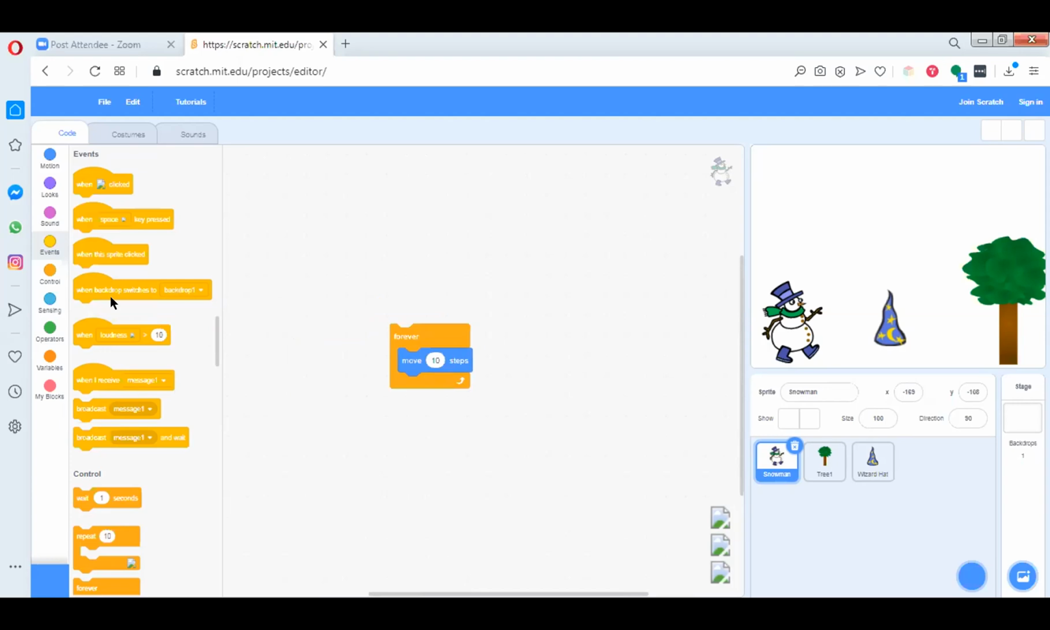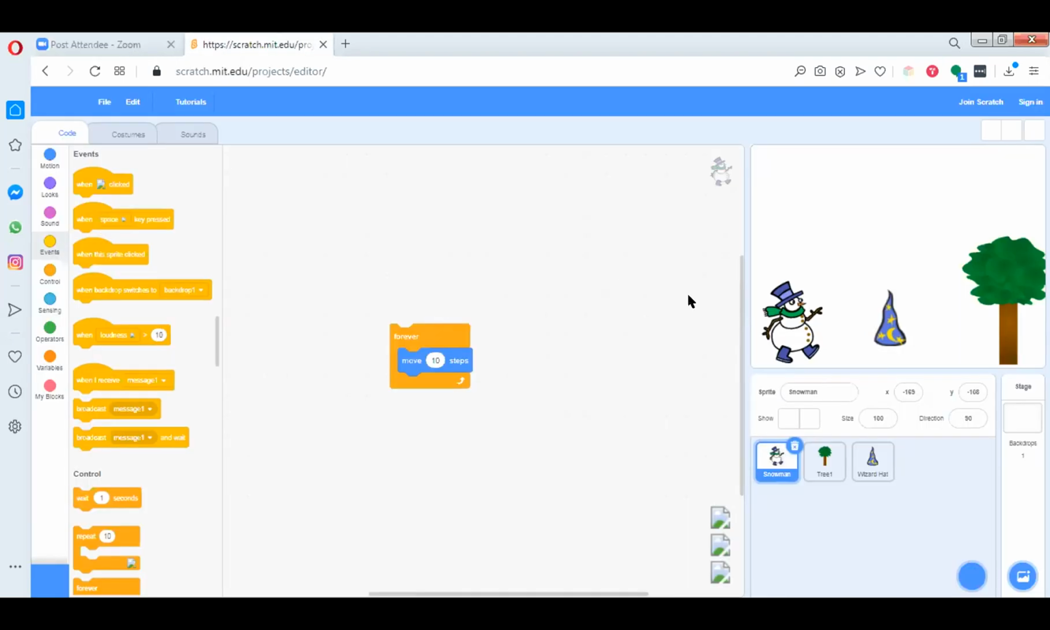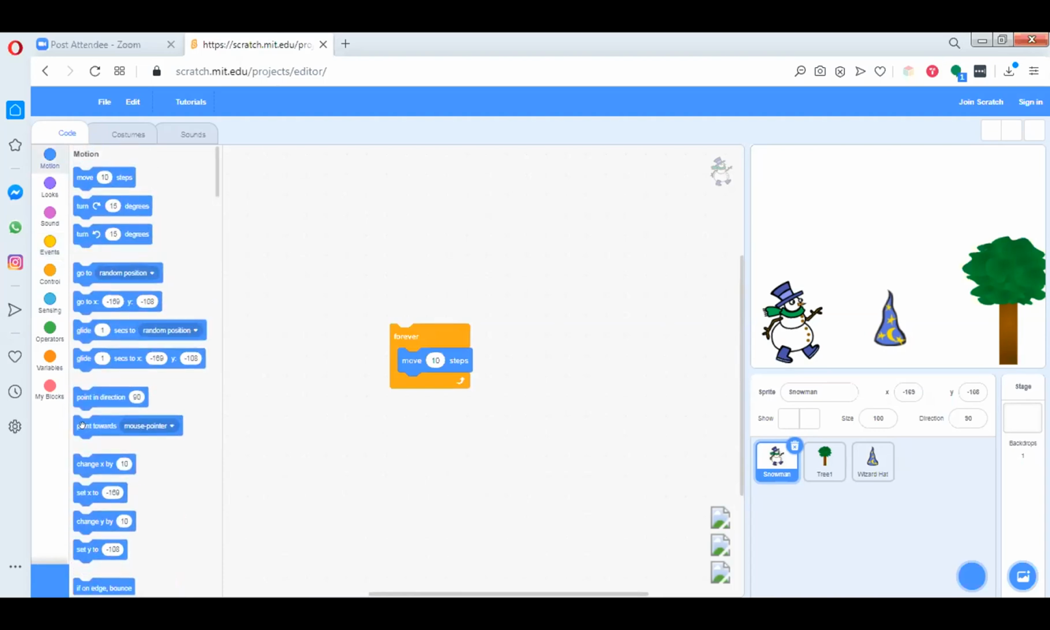All right. Now our snowman, when it is walking, it is not coming back, correct? It just keeps on going towards the right side. We want it to come back. To come back, we'll go back to motion and click on motion. There will be something called if on edge, bounce. Let's put it over there. And now let's try your code and see what happens.